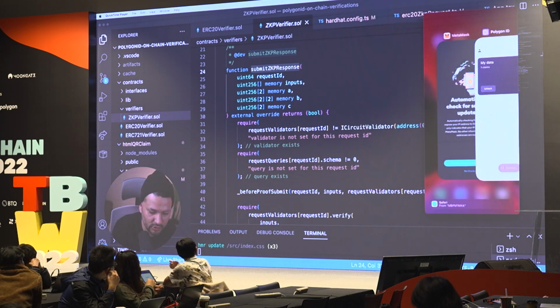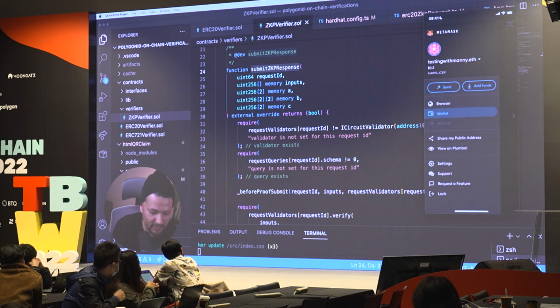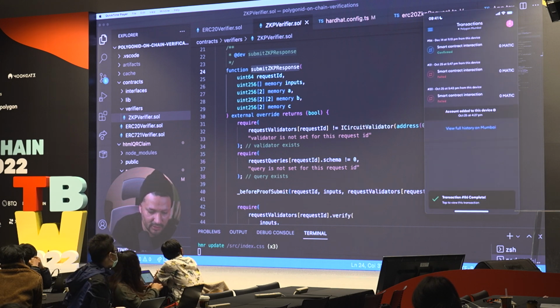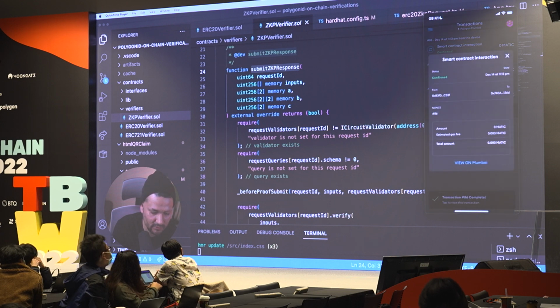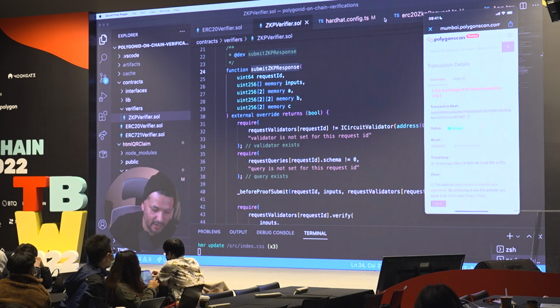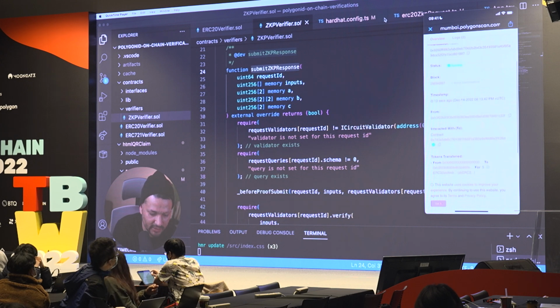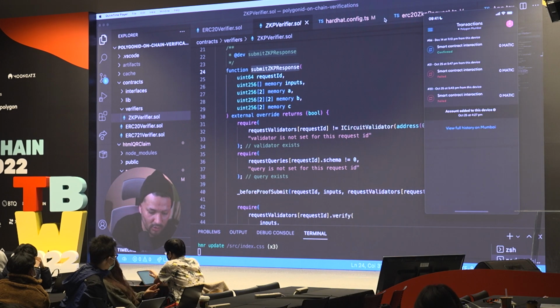And then all we need to do is go back. No thanks. And then we're going to look at our activity for the transaction. So let's look at this one. It says, let's view it on Mumbai. Let's give it a second to load. And it was successful. So let's actually copy the contract address in this case so that we can see that our wallet was successful.